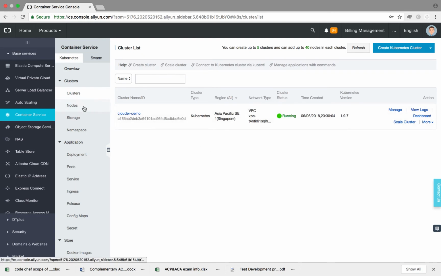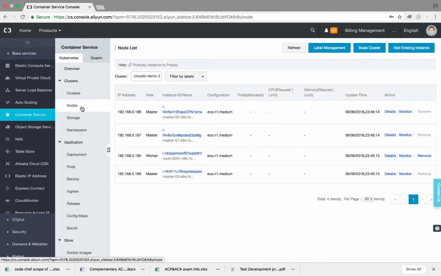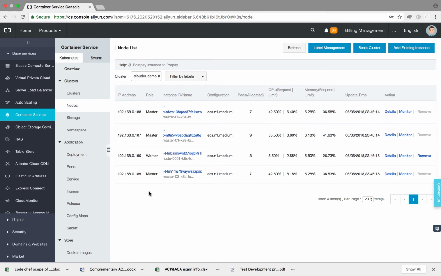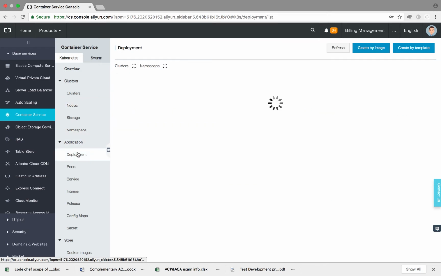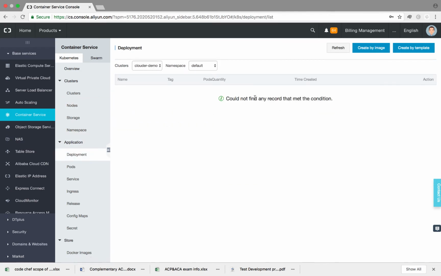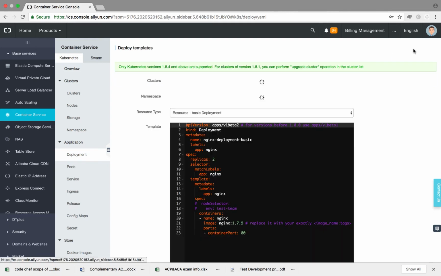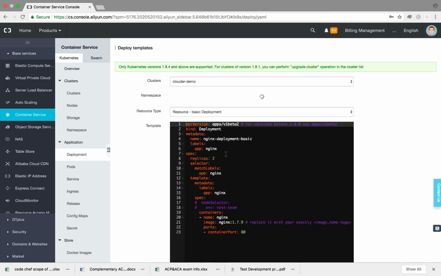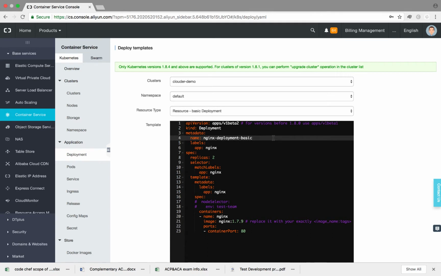We can go to the nodes. See, there are 4 nodes actually in this cluster. 3 are the master nodes and 1 is the worker node. And to start the blue and green deployment, we should start from the deployment here. And I will create the deployment by template. Just give it a meaningful name. We can call it Clouder.